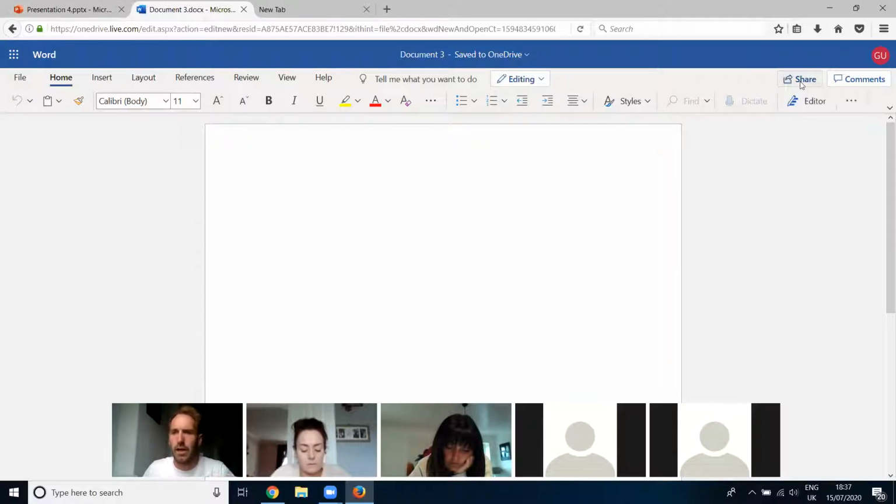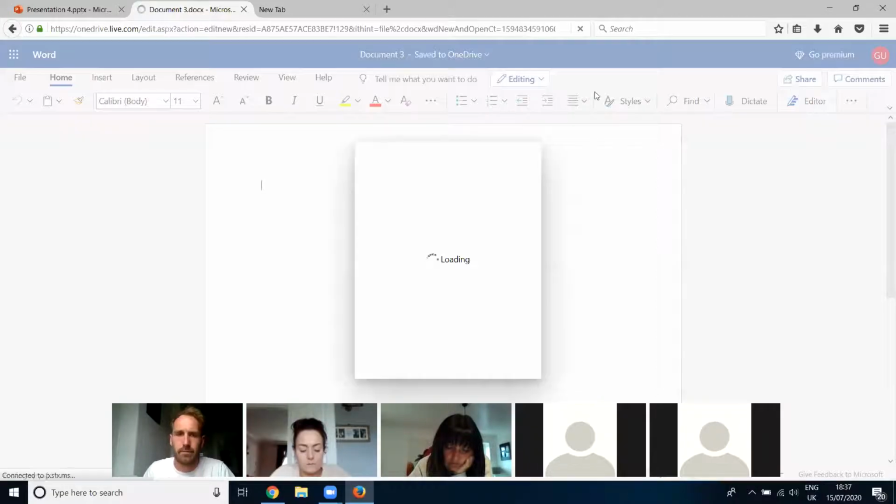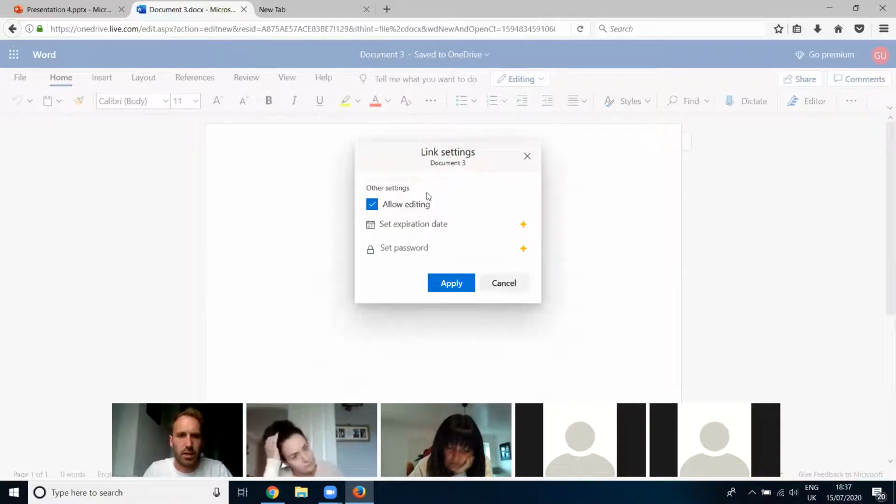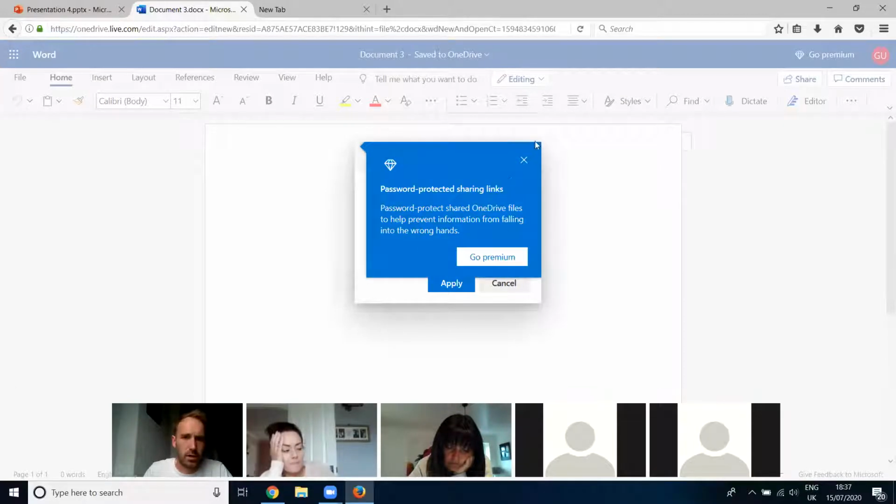Fantastic. So again, if you're looking to collaborate as a group, go to share. It'll give you this little box here, and this is where you can start adding things in. You've got a few options here. You can either allow editing or turn editing off. You can also set an expiration date, and you can also set a password.